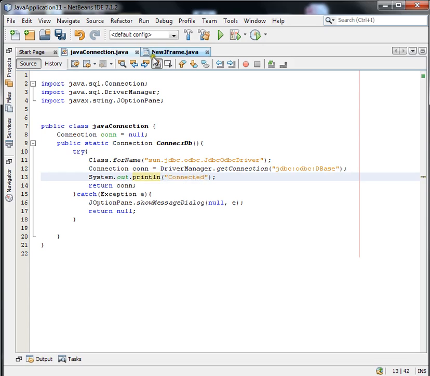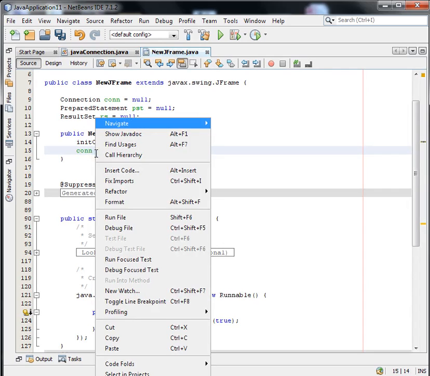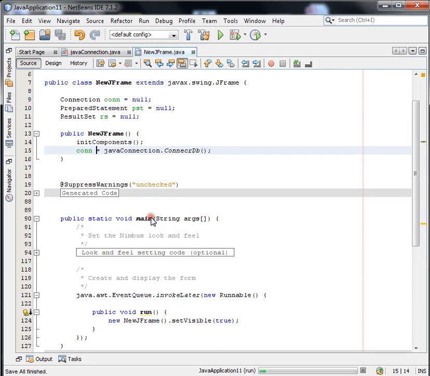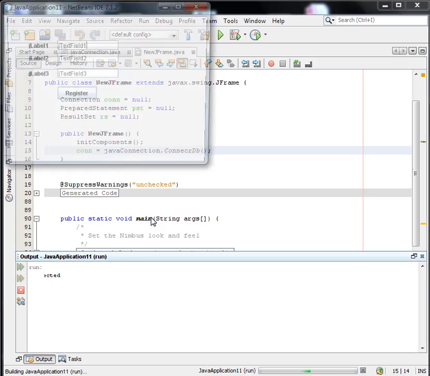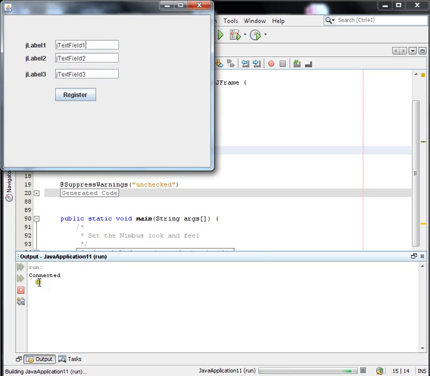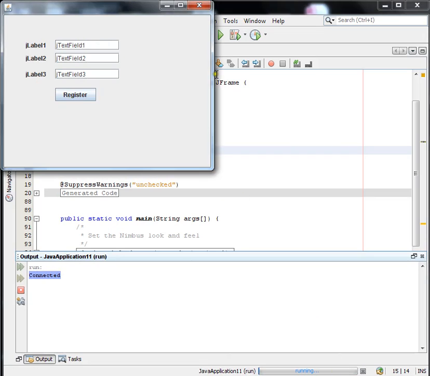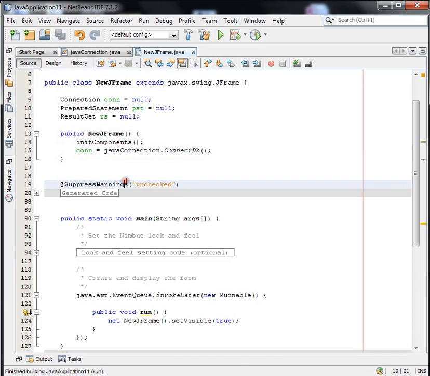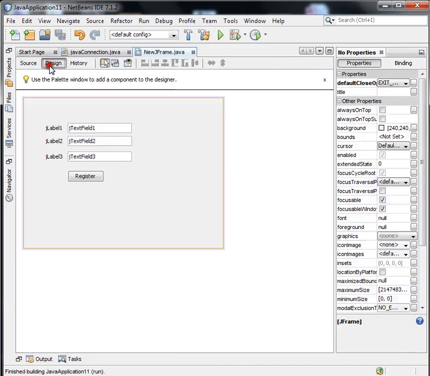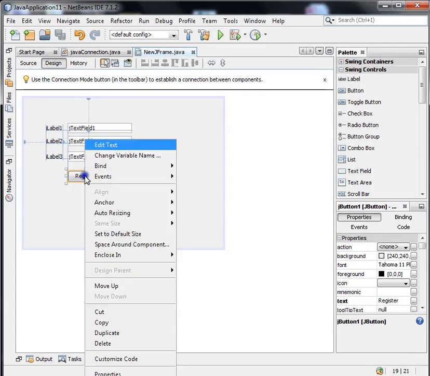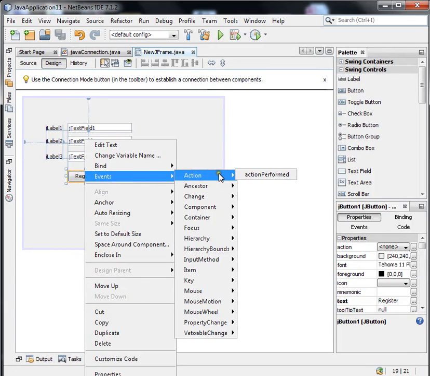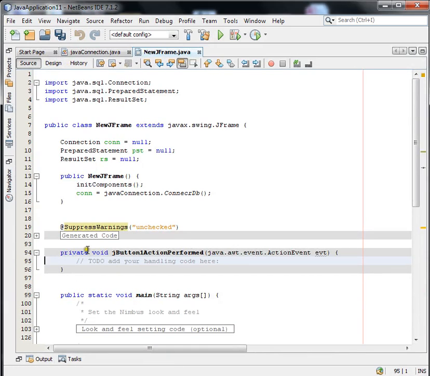Okay, let's run it. So our connection has been successfully created and connected. Okay. Now right click the register button, action performed.